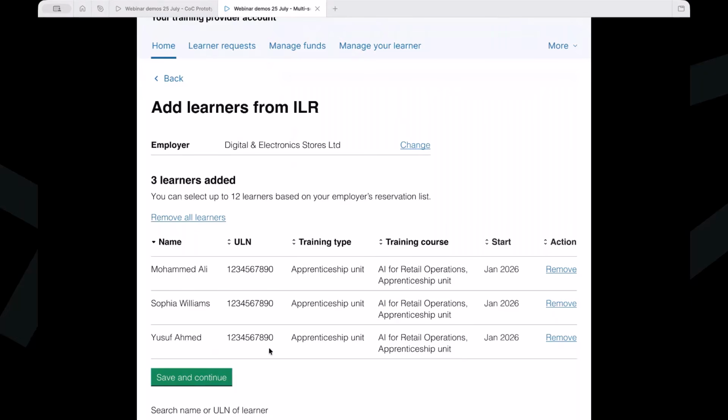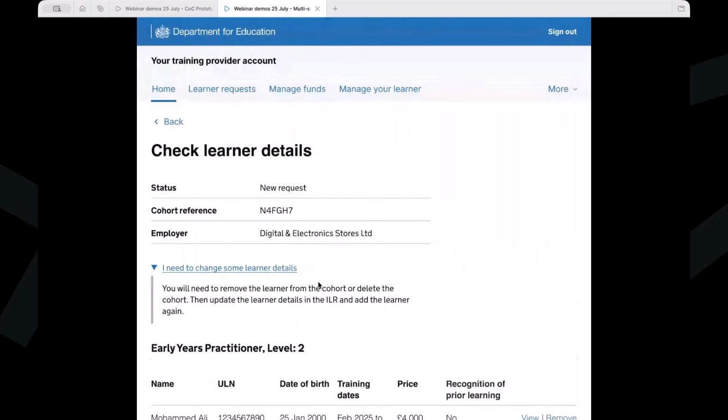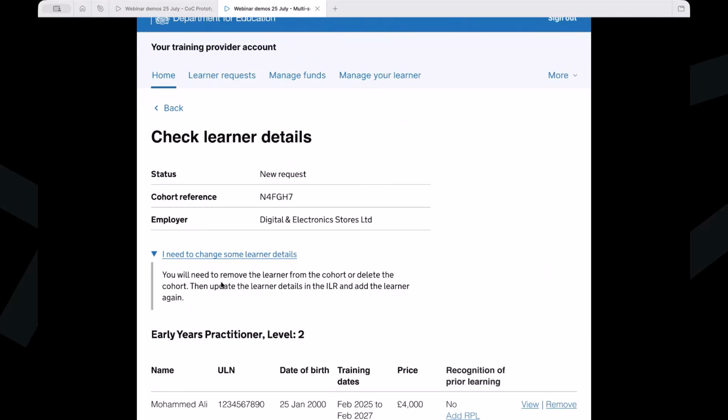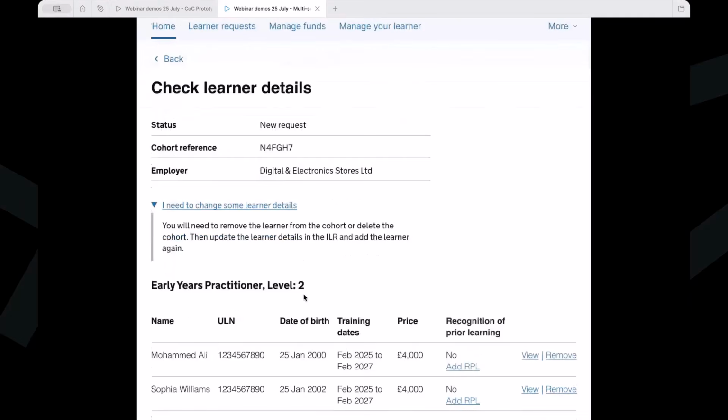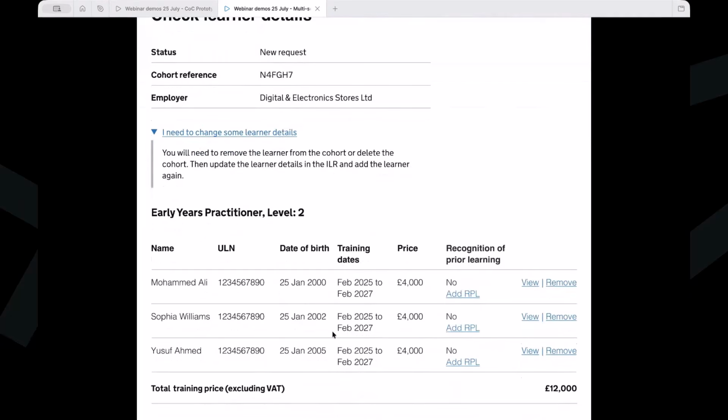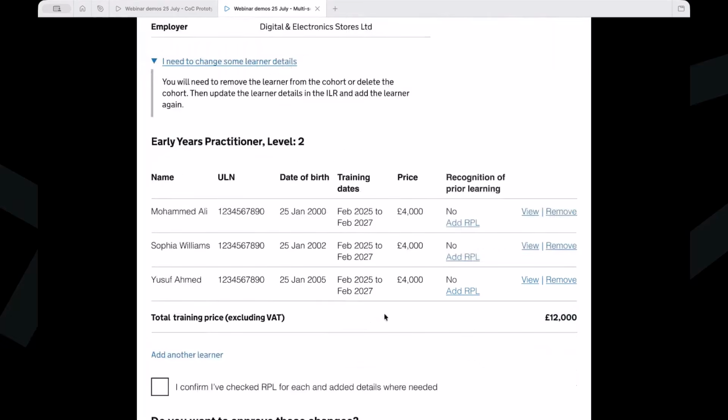But let's assume you're happy with these 3 learners. You would press continue, save and continue, and you get the opportunity to check some learner details. Again, same as the other version of this page that I showed you earlier. If you do need to change anything, you would need to resubmit the details from the ILR and send them here. But let's have a look and assume you're happy with all of these and what this cohort says.